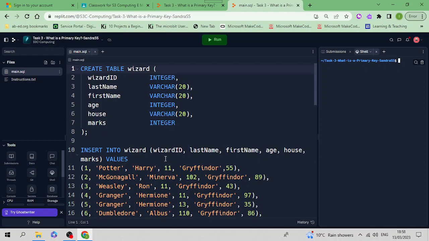Hello, back again. So we have another task to do here where we're creating a wizard table. In this case, we're going to do something completely different. This is all about primary keys. Can you see we have 1, 2, 3, 4, 5, 6 columns now to worry about. We have wizard ID, which is an integer, last name, which is a string, first name, which is a string, age, which is an integer, house, which is a string, and marks, which is an integer. String being a word, so they use varchar with 20 characters maximum allowed.